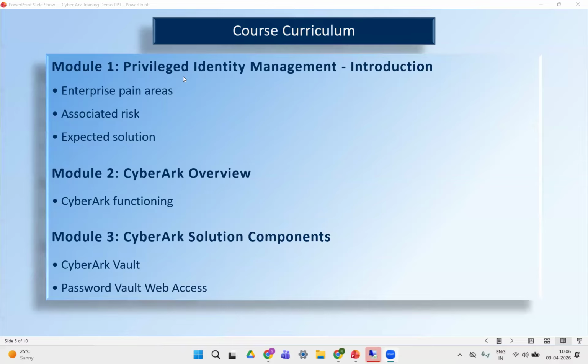Once we know the basics of CyberArk, then we move in detail and discuss the components in detail. We have four components within CyberArk: CyberArk Vault, Password Vault Web Access, Central Policy Manager, and Privileged Session Manager. We'll be discussing all of these components in detail. Their detailed discussions take time. Vault, because it is one of the most important things, its theory itself takes around 3-4 sessions. PVWA and the other components' theory don't take a lot of time, but the vault theory takes time.